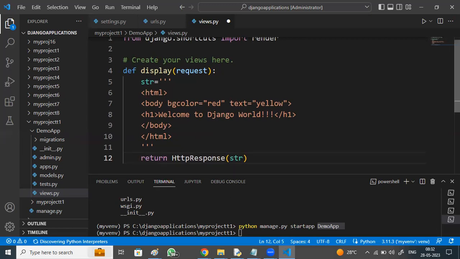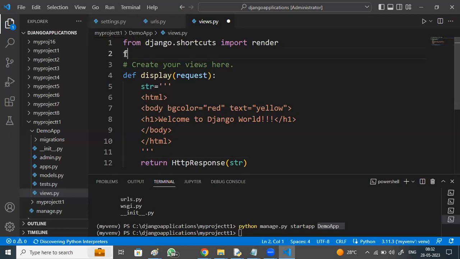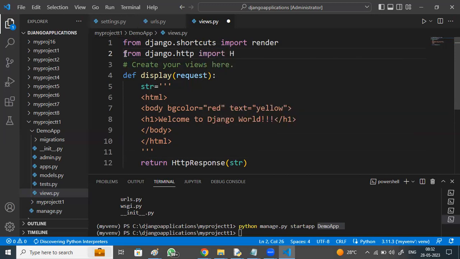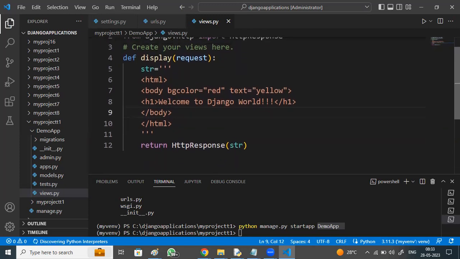For HttpResponse, we need to write one import statement: from django.http import HttpResponse. That's it. I'm saving it. Now migrate, we need to say migrate.